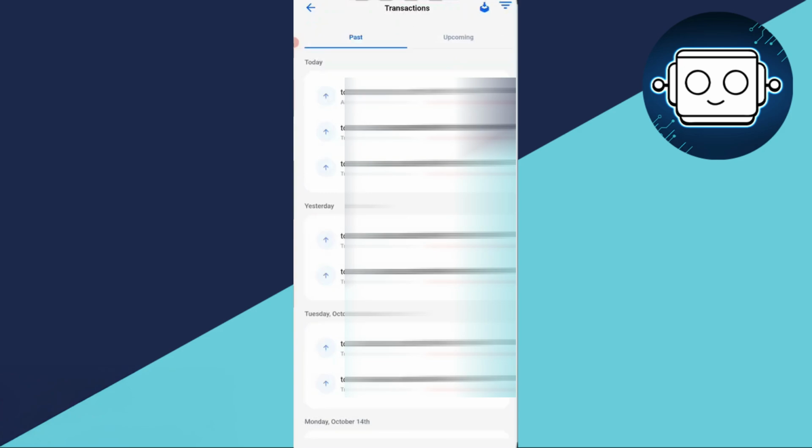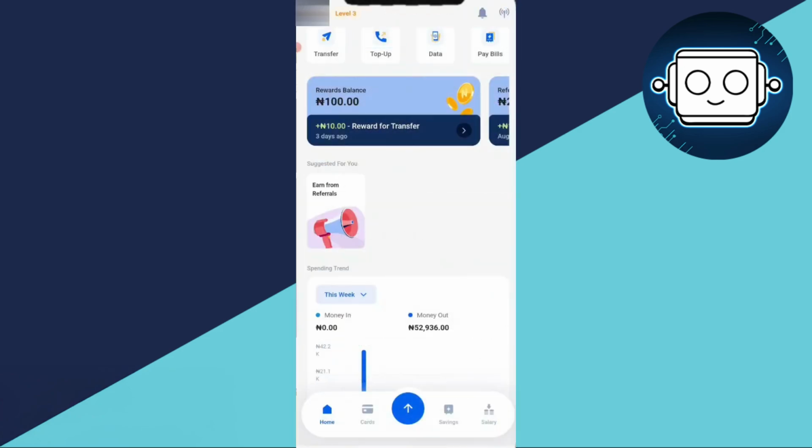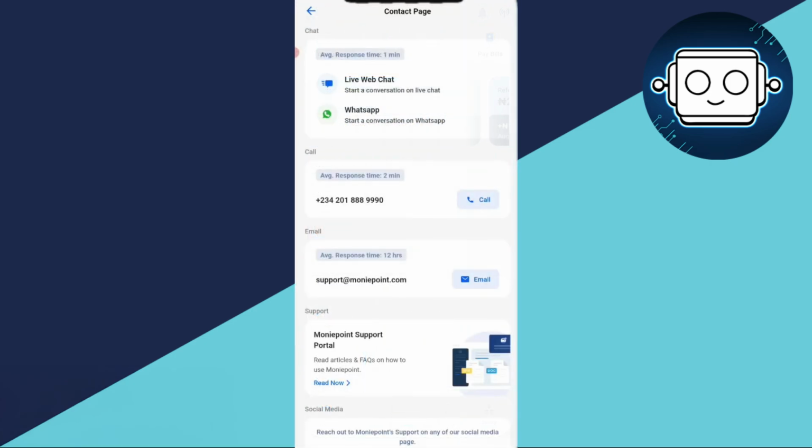Many financial platforms don't allow their users to delete their transactions due to their privacy policy. So the only thing I can suggest to you is to come over to your home page. Here, tap on your profile at the top right, which is basically Profile and Support. Once you're on this page, you see their WhatsApp, their live chat, and also their email address.